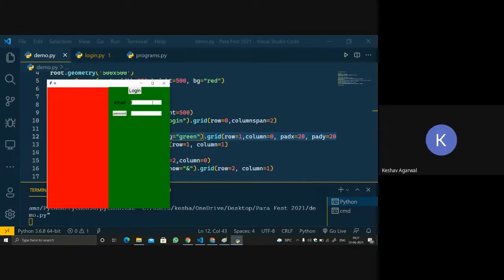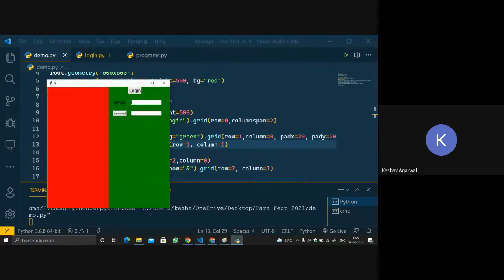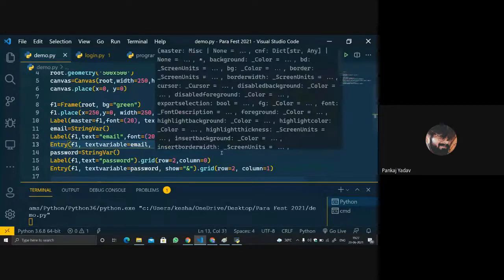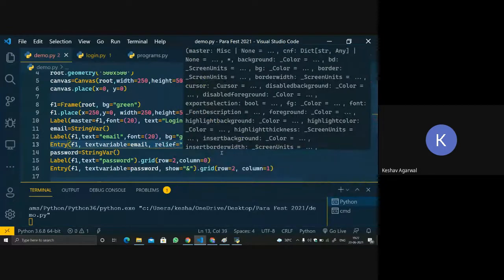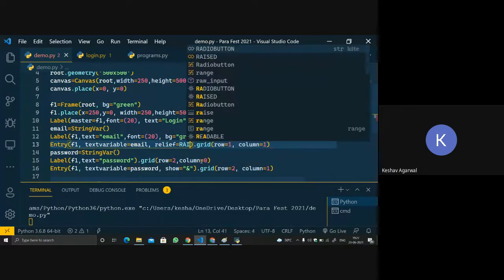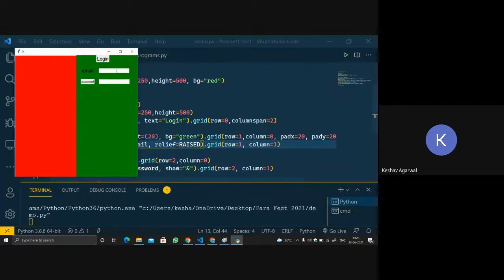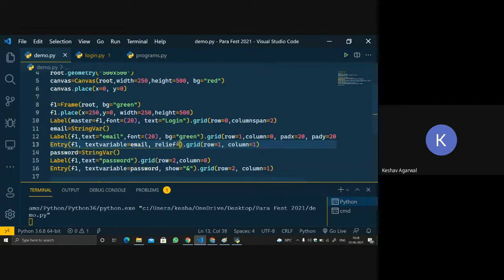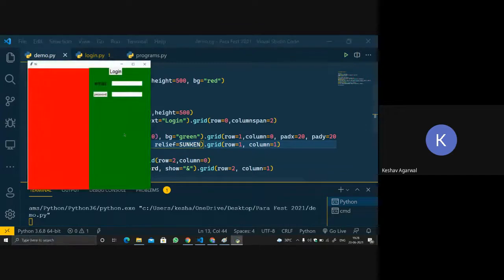And yesterday only I showed that we can also color the entry box. We can use relief. So let me tell you what a relief is. Relief is equal to, paste. So let's run the code. I think by default it is raised only. So let's change it to sunken. Going to sunken, and then run the code.